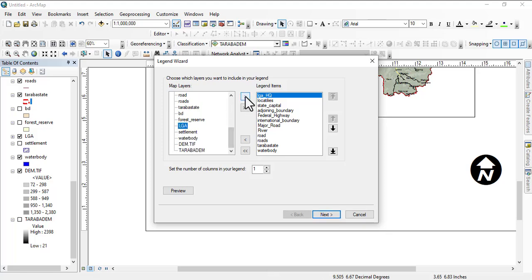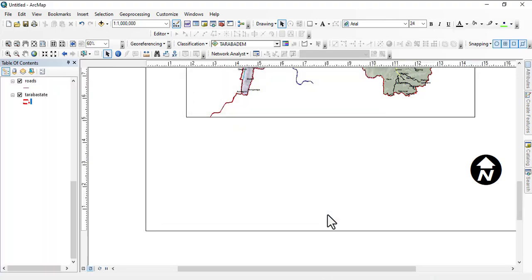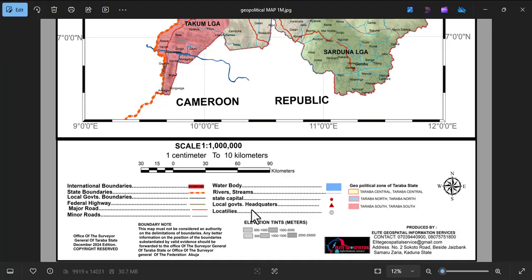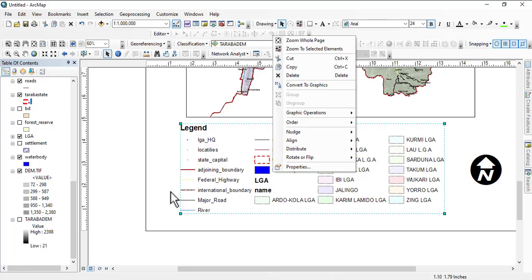But just watch. Now we have this. So make it into 4 layer. And then we create our legend. Finish. We've created our legend, right? Now we want to edit this to have this, isn't it? So you right click on it while it is still selected like this.